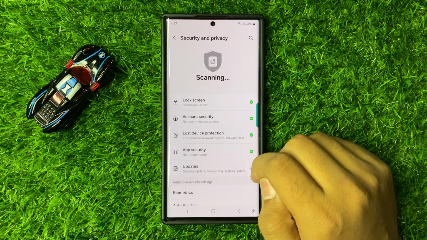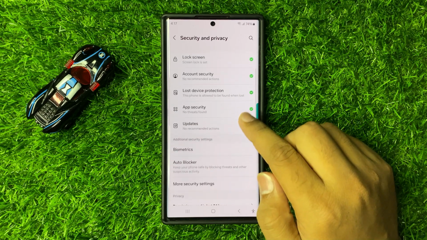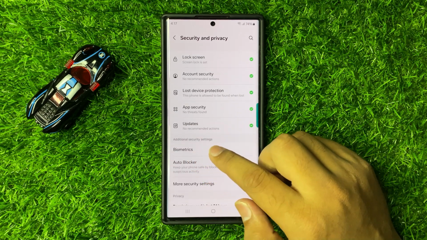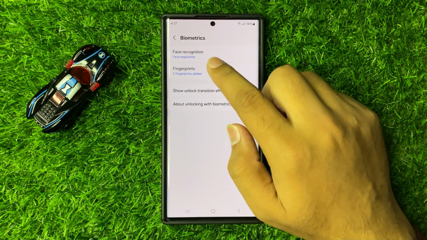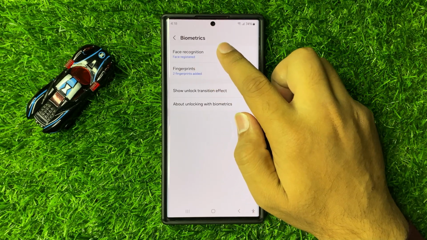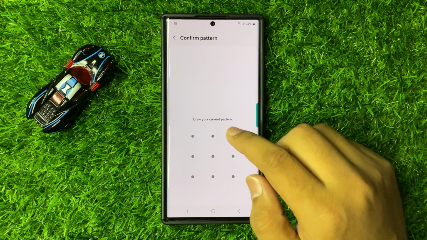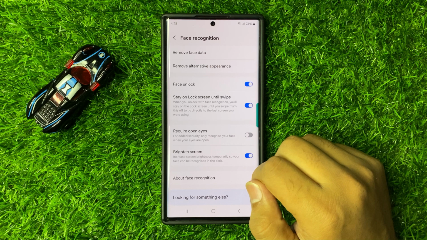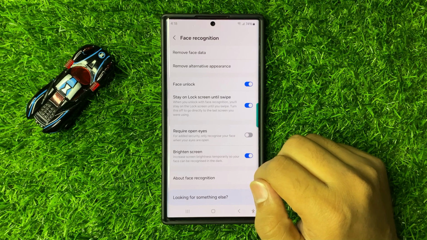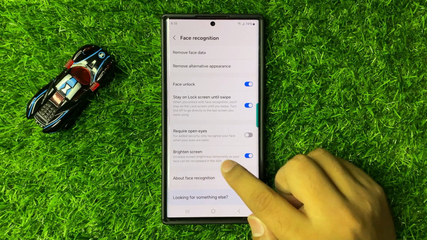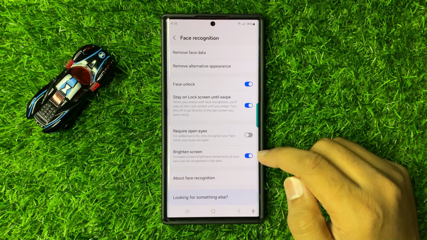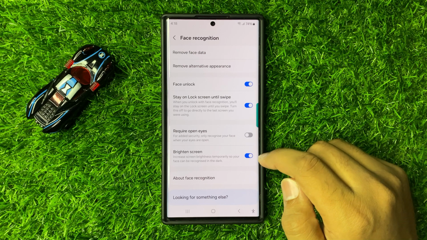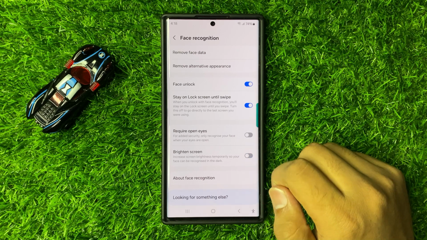Now in security and privacy, scroll down and click on biometrics and then click on face recognition. Now enter your lock screen pin, password or pattern, and after that here you will see a brighten screen button. So if you want to disable brighten screen during face ID recognition, then turn off this button.